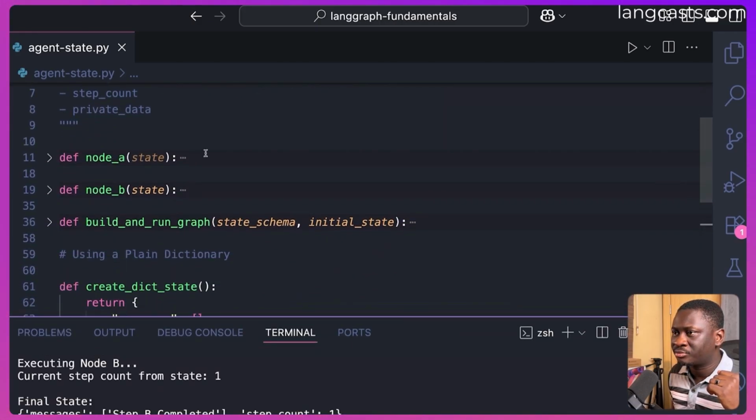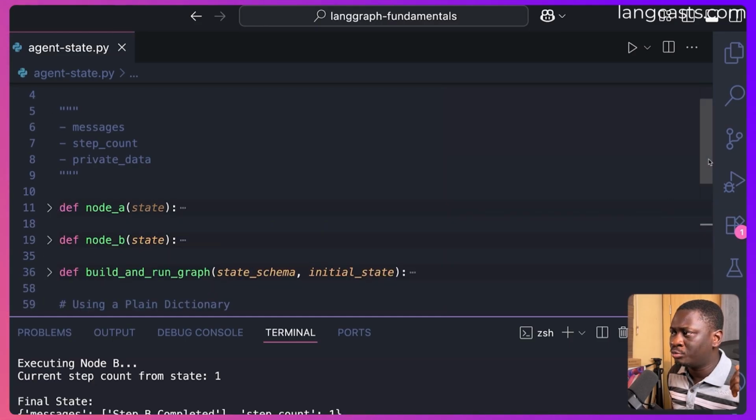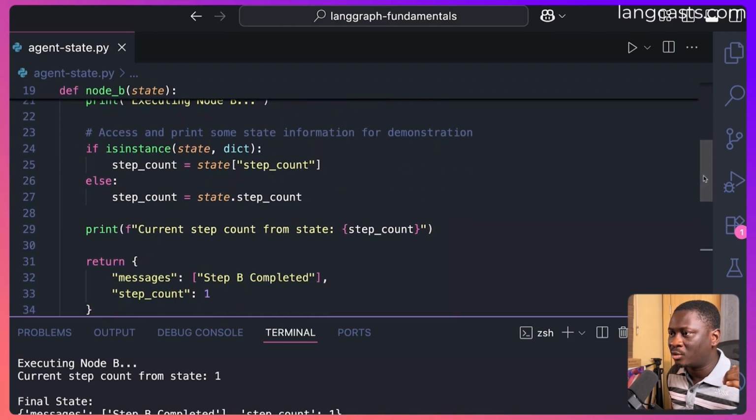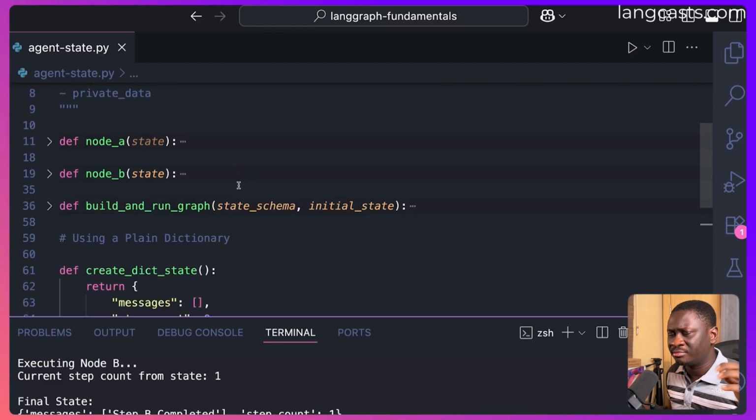In node A, we set the step count to 1. And for the messages, we say step A completed, step count 1. Then for node B, we say step B completed, which is what we got in our final state. And the step count is also 1. Now you might be wondering, why don't we have step A completed and step B completed in our message list? And why is our step count not 2? Because we actually hopped through 2 nodes.